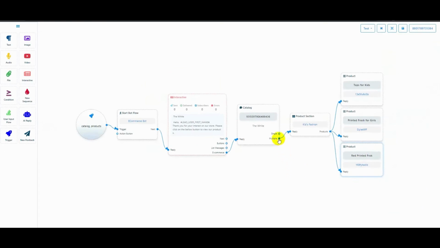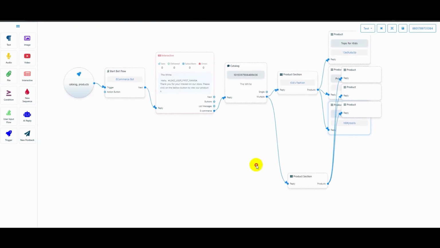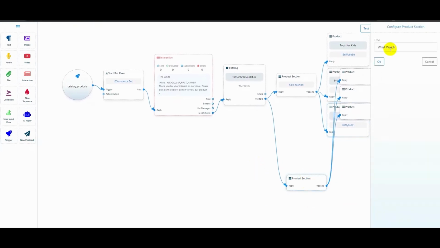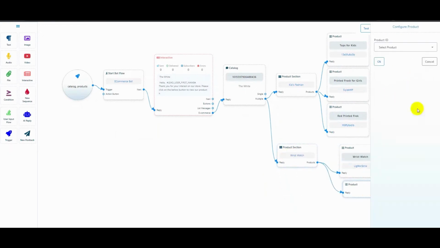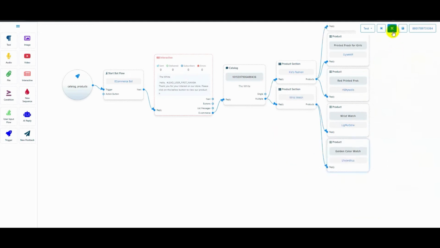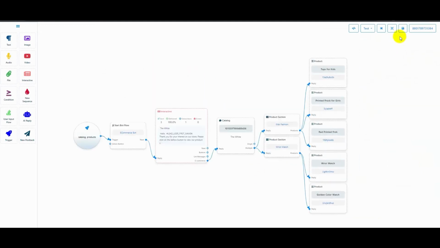Let's add another product section. You can rearrange them by clicking on the Rearrange button. Finally, save the bot. Let's test this bot on WhatsApp.